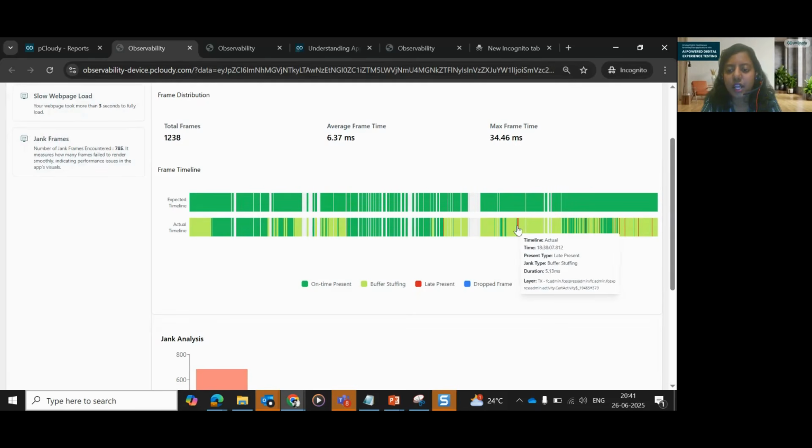So you can hover over any particular janky frame and you'll be able to see what the type of jank is, and at which layer. So this was at the product main activity, when the product search was going on. You'll be able to share all these details with your relevant stakeholder teams.